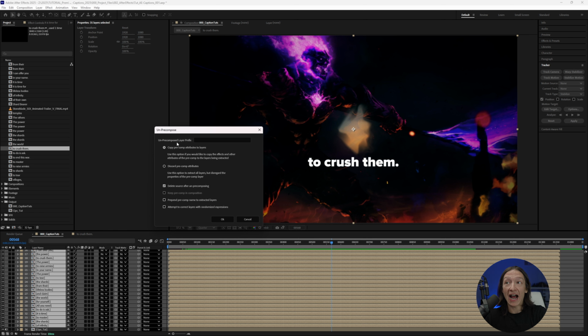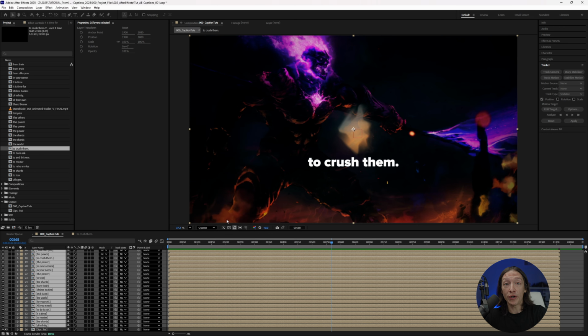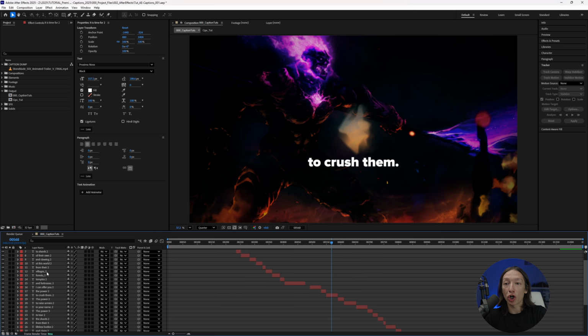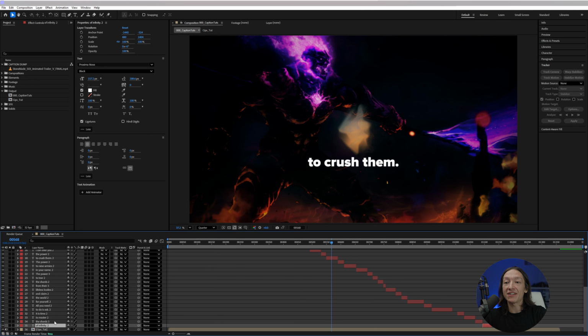This is asking, hey, how do we uncompose this? And I highly recommend checking delete source after uncomposing, whatever you want to call it. We don't need to change anything else here. So let's click OK. And after a little bit, now we have our text all in a sequence.